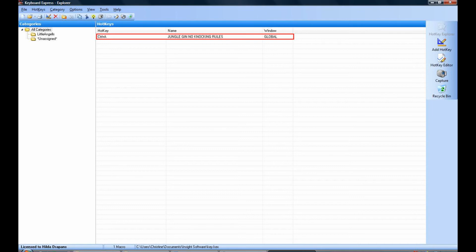Click on the category Unassigned. Then drag and drop the rule you just did to the new category that you had added. All hotkeys will show up in all categories. Now just repeat from steps 6 to step 10 until you have done all your rules.